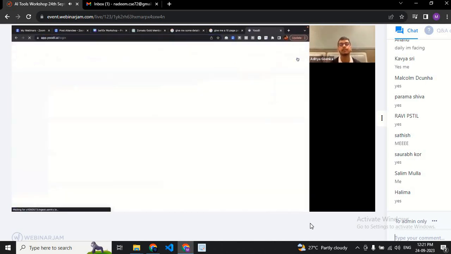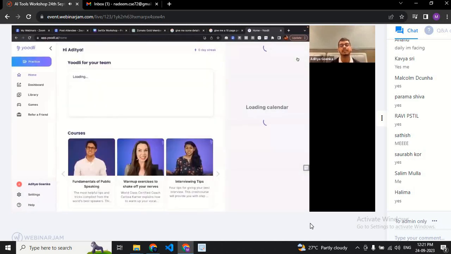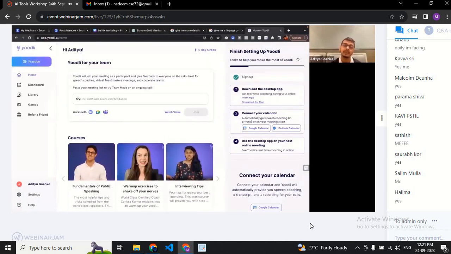If you already have an account, which most of you won't, then you can simply sign in. If you don't have an account, just create an account. As I mentioned, all the tools that we are covering are either free or freemium, so you can use this particular tool as well. Once you sign in to Yoodli, you will see this sort of a dashboard right in front of you.